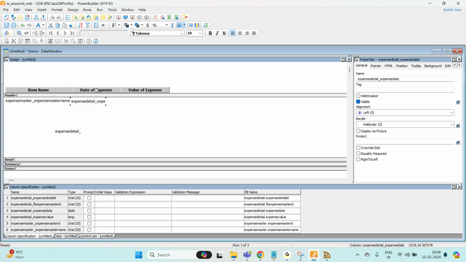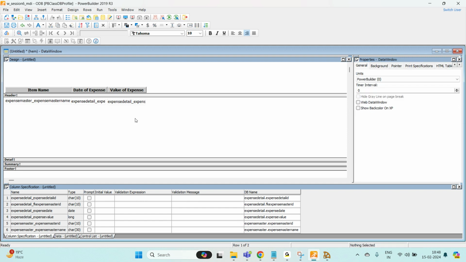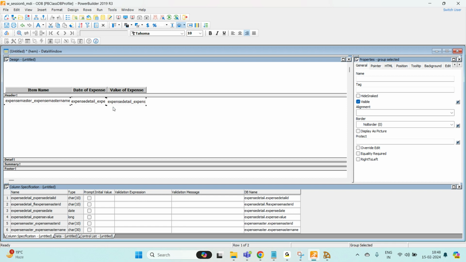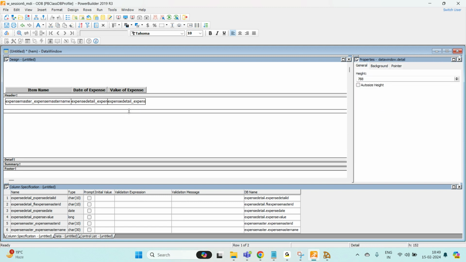Do we need this much? No, we can make it like this, and then value of expense, and then put it here, value of expense. Now make it inclined. Border will be box if you want. If you don't want, that is okay. And height will be this one.